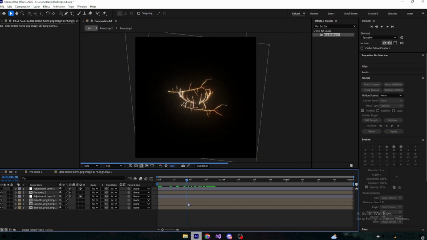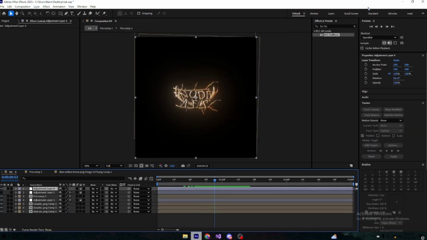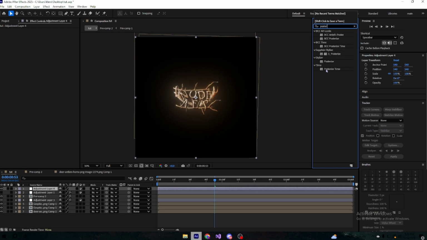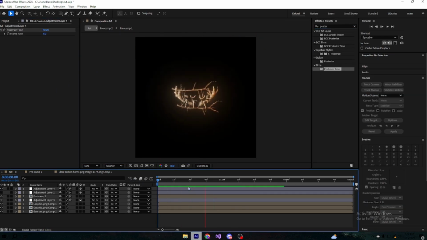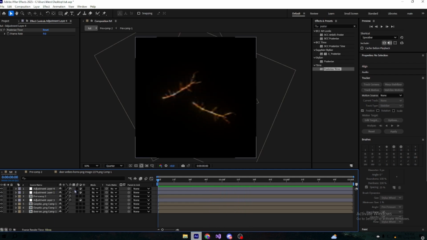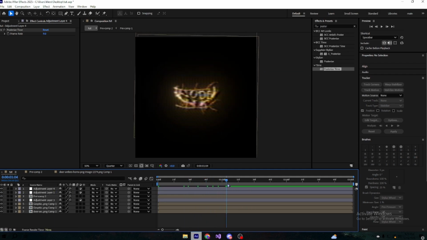Now that everything is animated, I'm going to add a new adjustment layer and search posterized time. And I'm going to make the frame rate around 9 FPS. Now you can see it's low FPS. So we're going to re-enable signal just because it takes a long time to load.